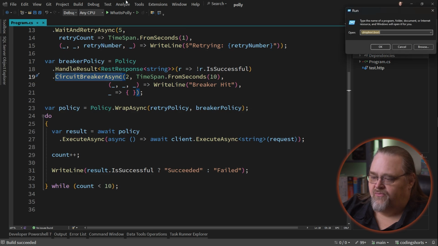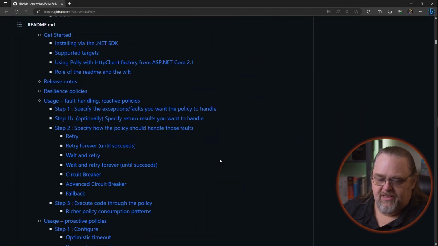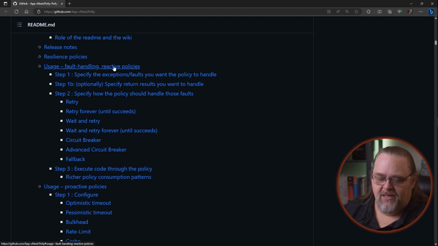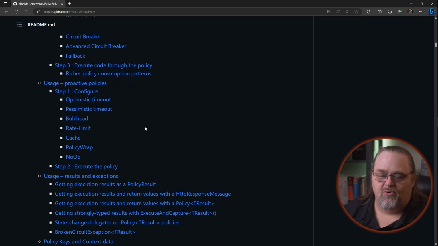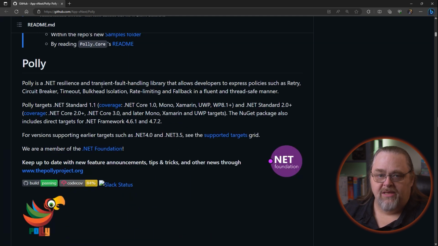And what's interesting here is if we open up the website for Polly, you'll see that it has a bunch of different policies. Some are reactive and some are proactive. So we're going to see retry, retry forever, wait and retry, etc., circuit breaker, and fallback. And those are going to react to failures. You're also going to see some proactive functions like dealing with optimistic and pessimistic timeouts, bulkheads, rate limiting, using a cache or not using a cache, and even one that is a no-op when you want to be able to test certain things. So I certainly recommend using Polly for transient fault handling in order to handle certain things to make your system more fault tolerant.